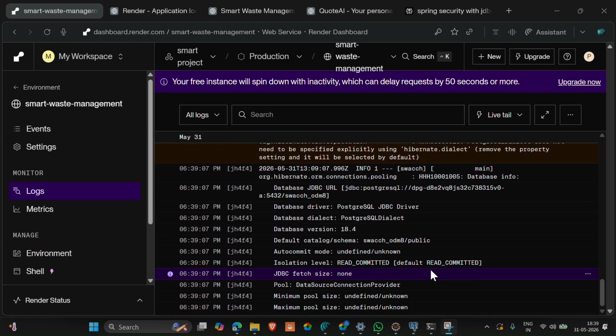Earlier, when we gave the wrong URL, we got undefined unknown, right? But now we got PostgreSQL JDBC driver, so it got recognized. Our system got to know which driver we are using, so now it is going to work. So it got connected with our database.